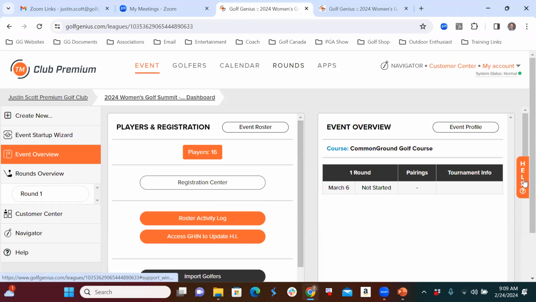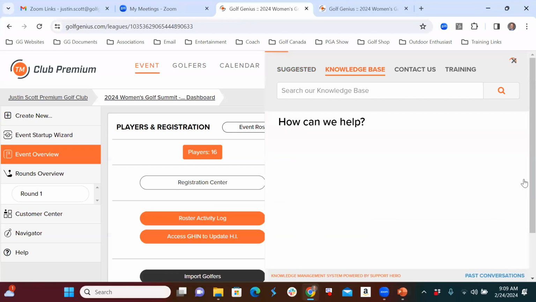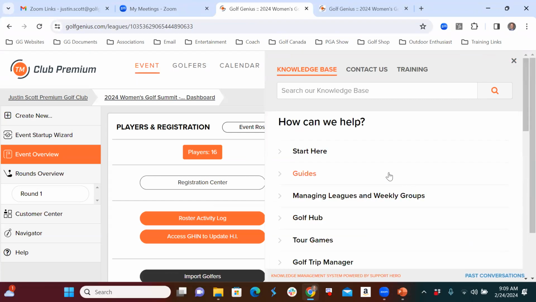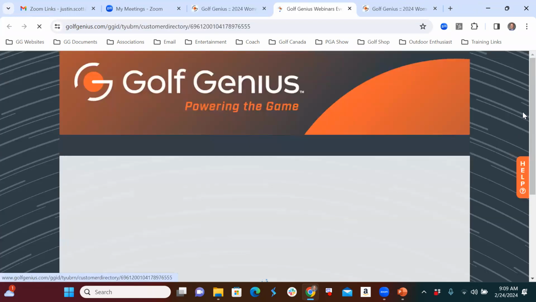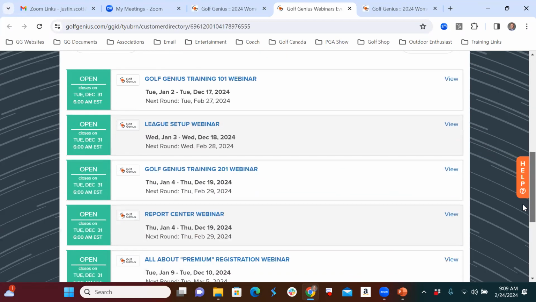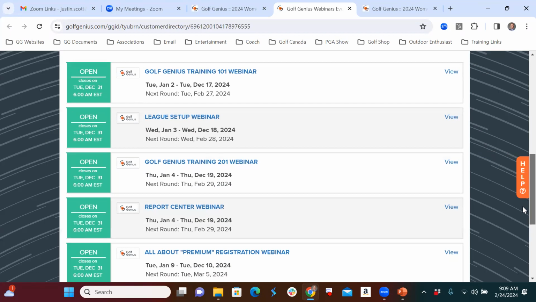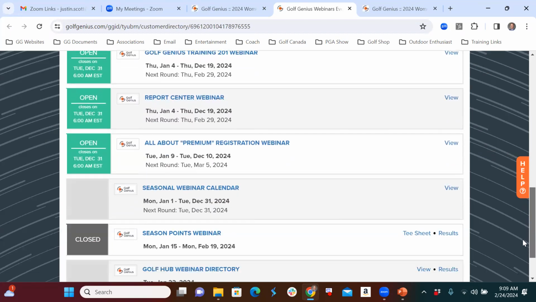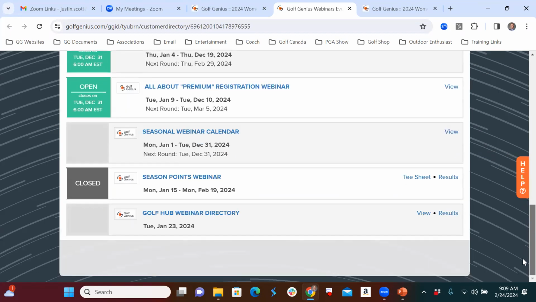Over here on the right-hand side is where the Help tab is. If I click on this Help tab, I'm sent to a knowledge base where the most relevant articles will be here on the right-hand side. If I need some training, it will push me to our training link where we have multiple different webinars available: 101 training, league setup, 201. It's very seasonal. Right now, we don't have Ryder Cup training going on, but in September and October, we would certainly have a live webinar that would go over the Ryder Cup.